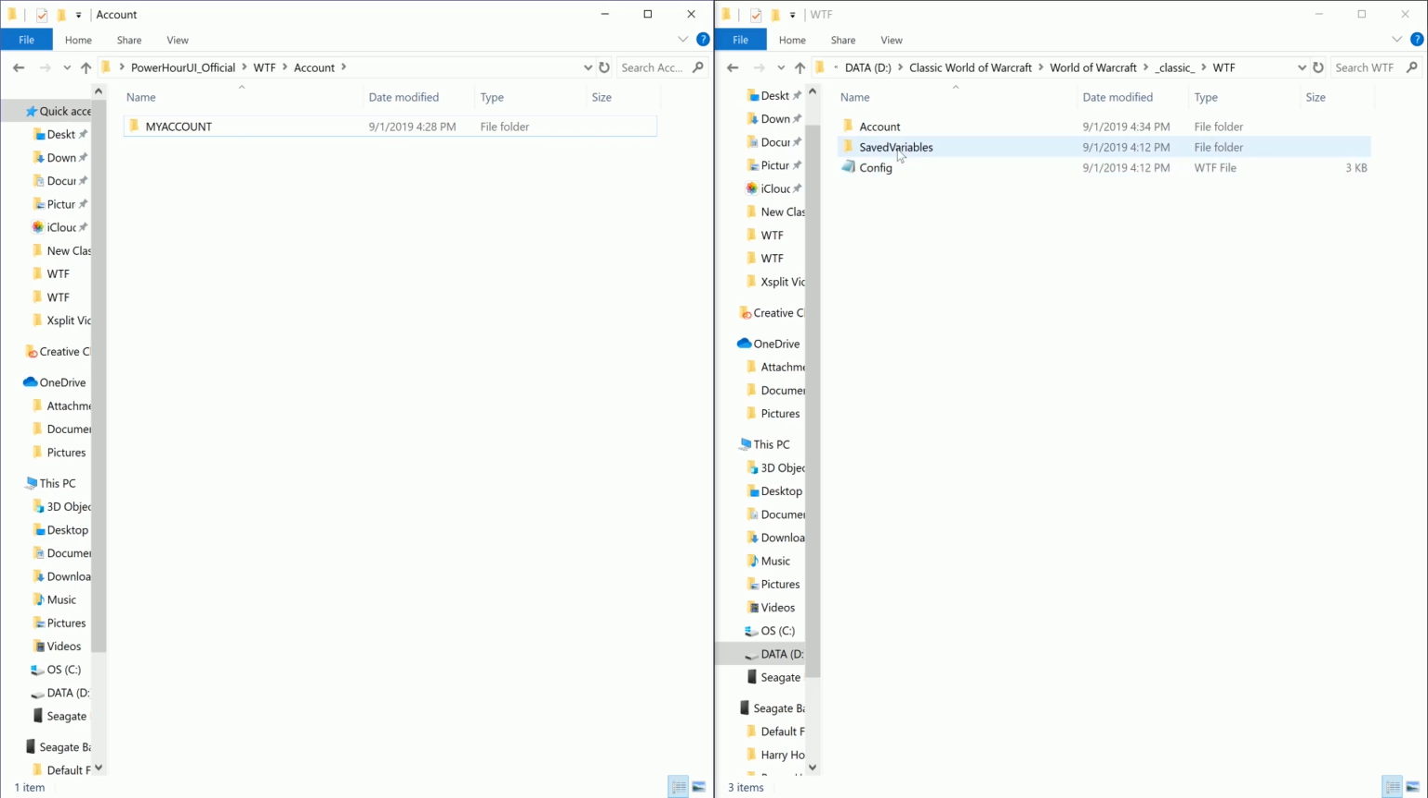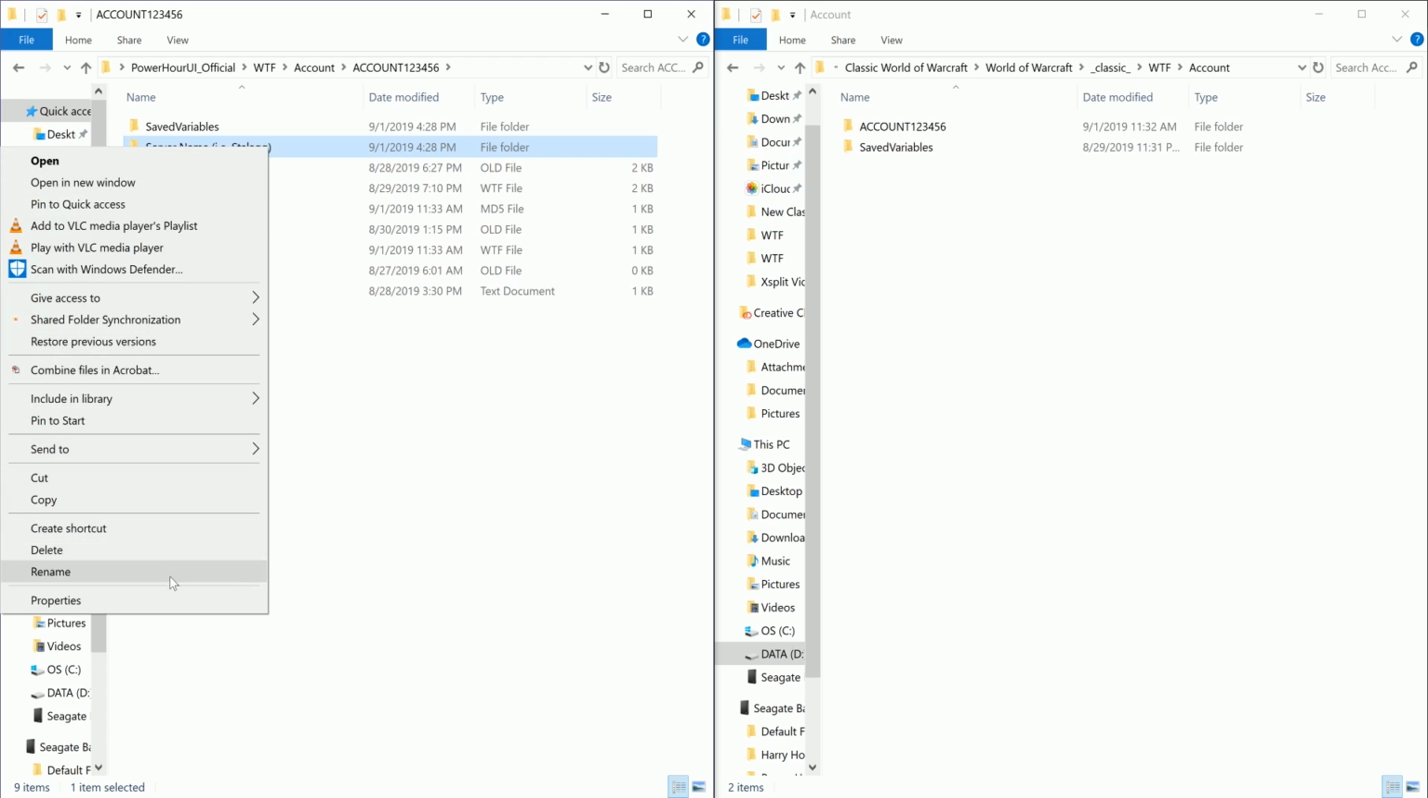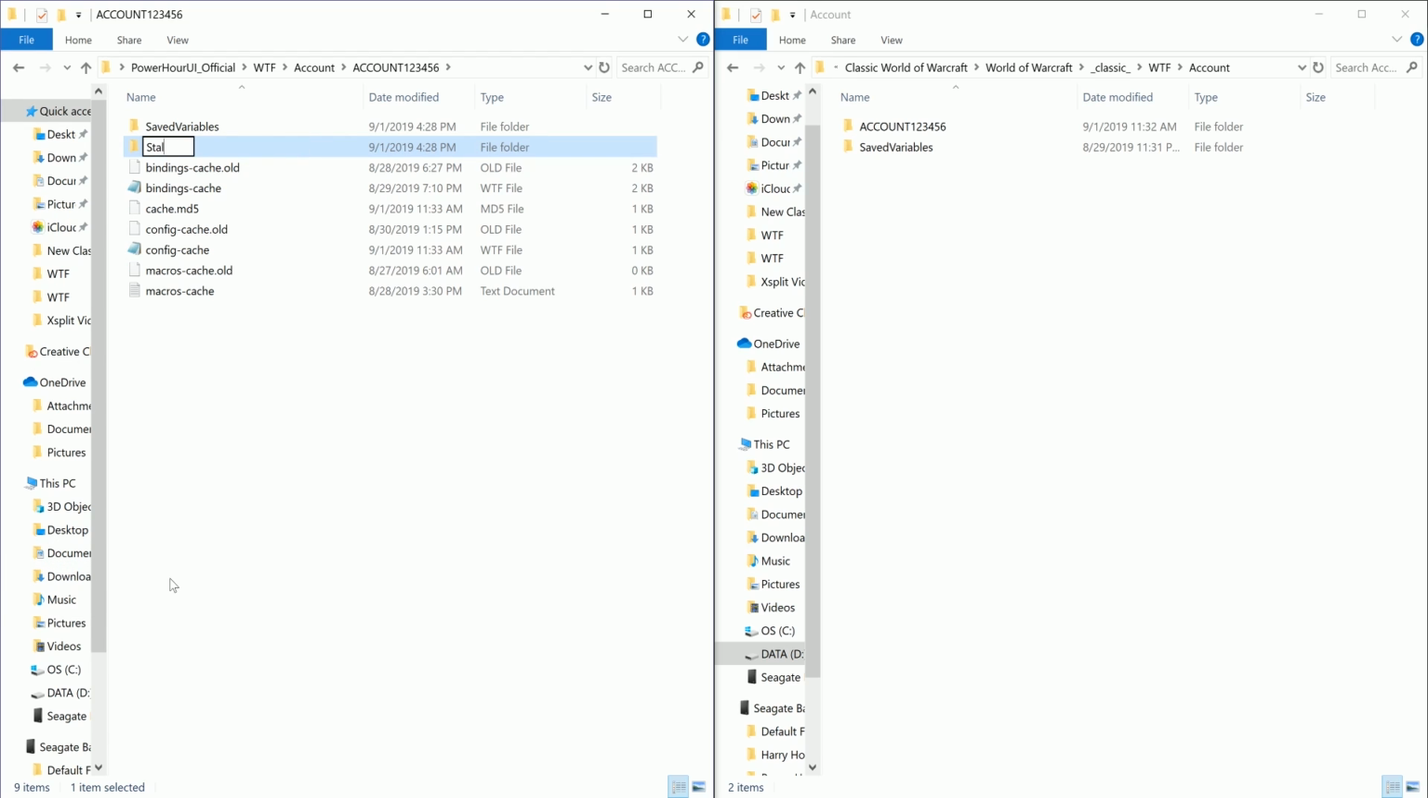So if you don't know this, go into your account on your original WTF folder, and it will say what your account name is. After that, again on the Power Hour folder side, you want to navigate into this folder we just renamed, and then rename this folder right here to whatever server your character in question is playing on. For example, for me, it would be Stalag.